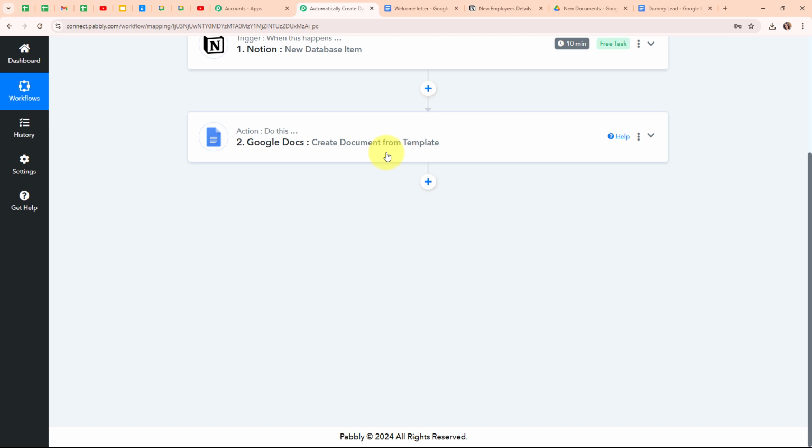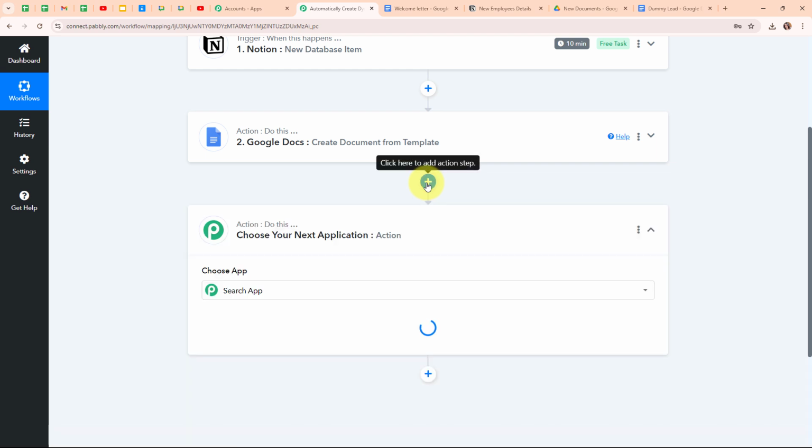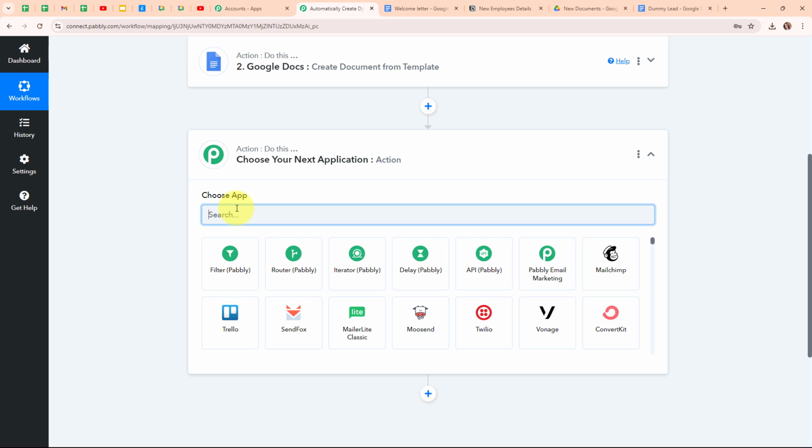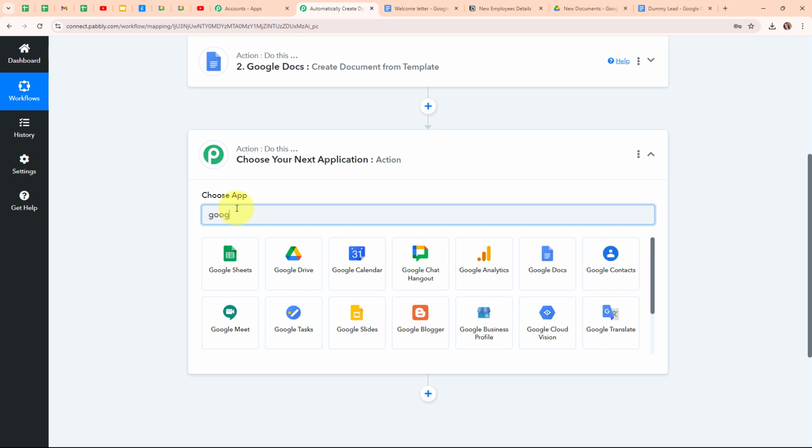Now after creating a document from template, I want to save this particular document in a PDF format in my Google Drive under a specific folder. So for that, firstly, I need to convert my document in a PDF format. And for that, what I'm going to do is that I'm going to click on this add action step button given over here. And here in this action step, I'm going to select my action application as Google Drive.